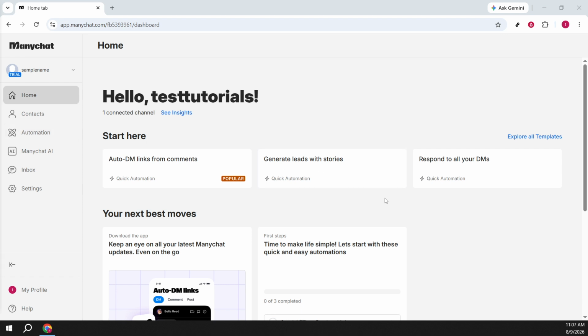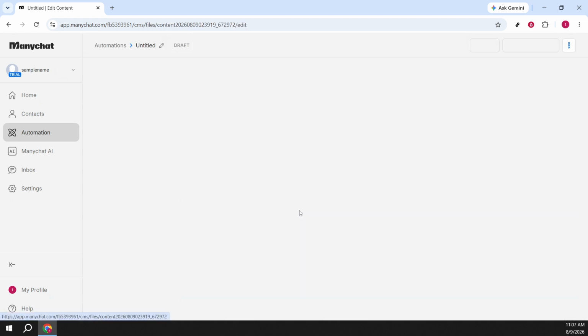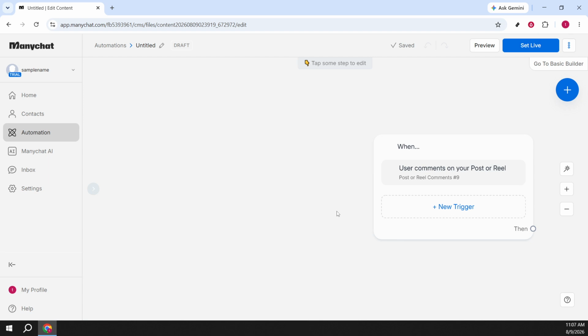From the left-hand sidebar, head into Automation. This is where all of your flows and content live, and it's the place you'll add your audio. If you're building something from scratch, create a new automation. If you already have a flow in mind, simply locate it in your list and open it. That takes you into the visual editor, where you can see each step of the conversation.